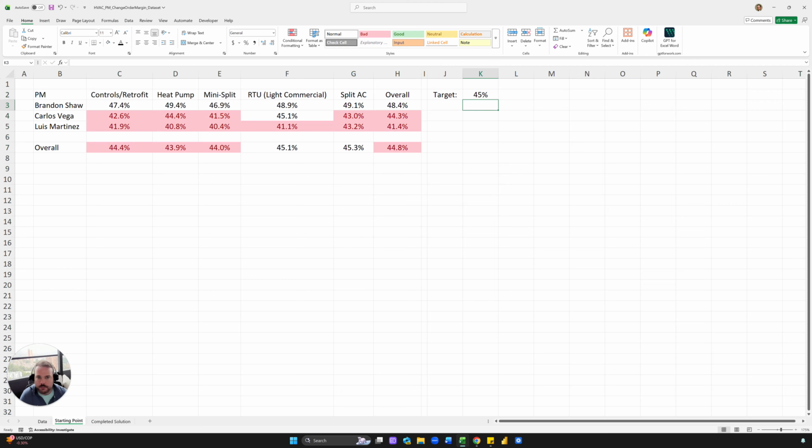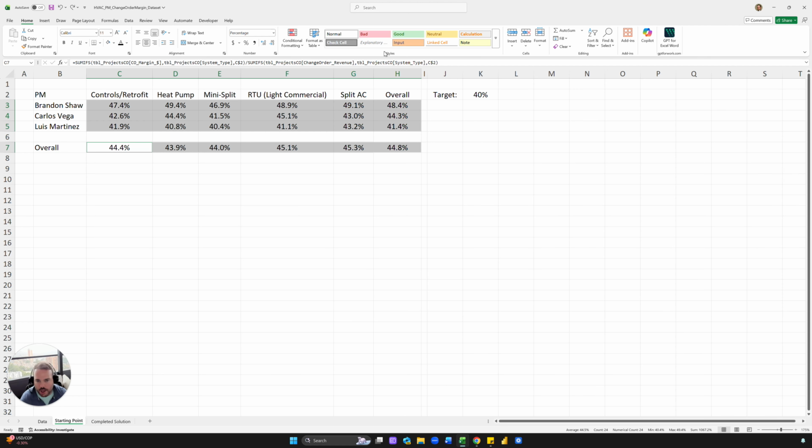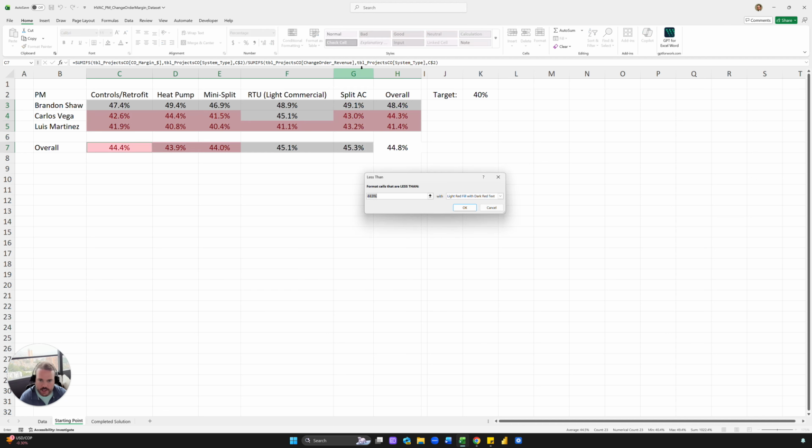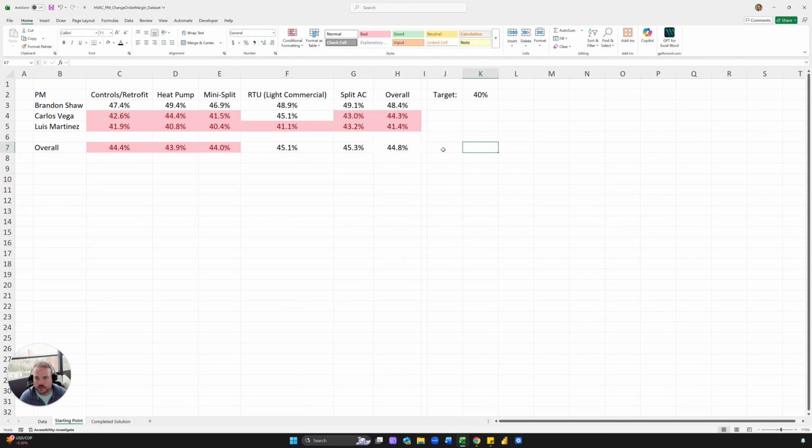Another thing you could do, let me just undo all that formatting. You could highlight this, hold down Control, highlight everything except the overall, conditional formatting, highlight cells less than, and then click the overall because this is company-wide. And so now what this is saying is anything red is less than the average of the company. So either way, whatever works for you.